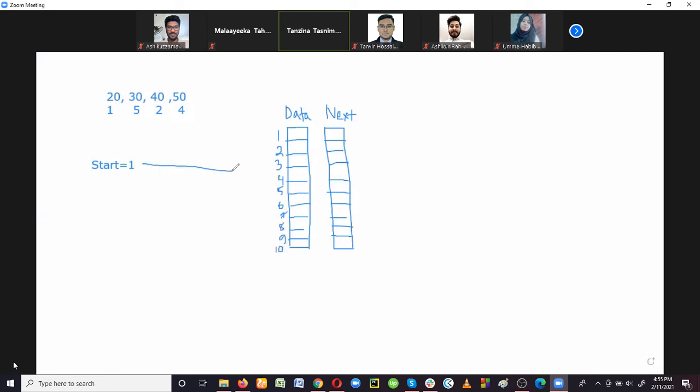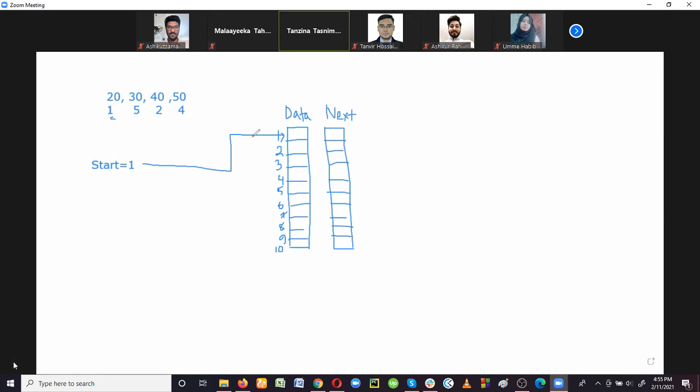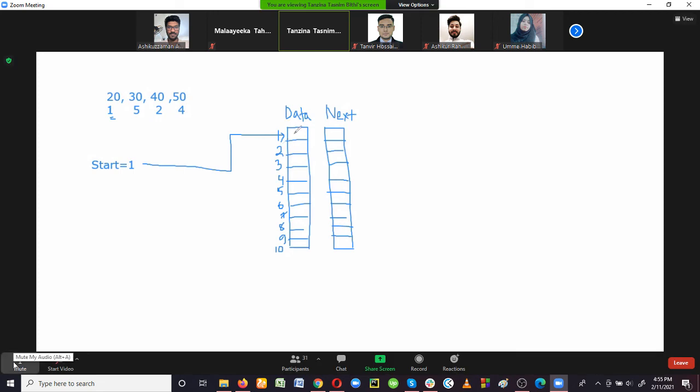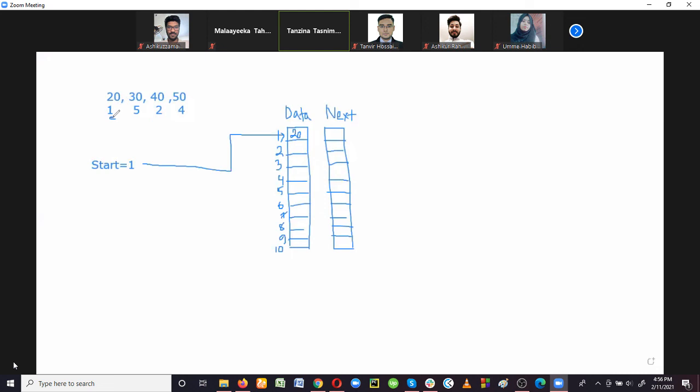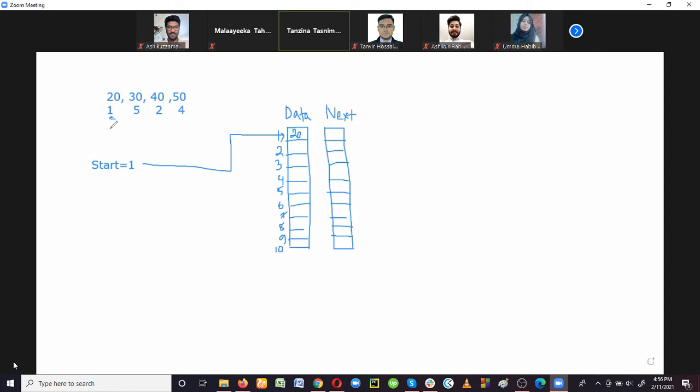So here start equals 1. That means in which position will we store the first data element? In memory location 1, right? And now look at the node field. In memory location 1, we have the data element 20, so 20 will be stored here. 20 is our first data element, which is stored in memory location 1 because its address is 1. And the pointer value of this node is 5.